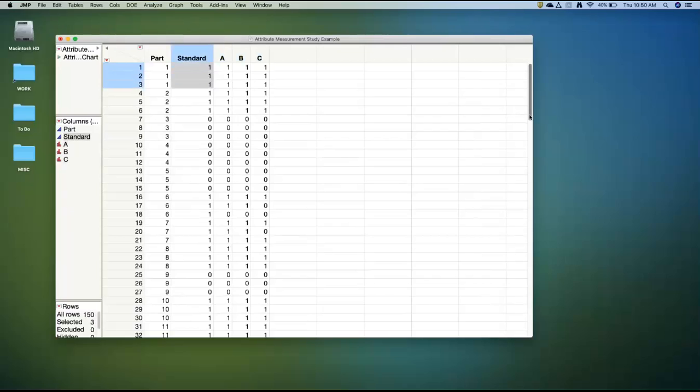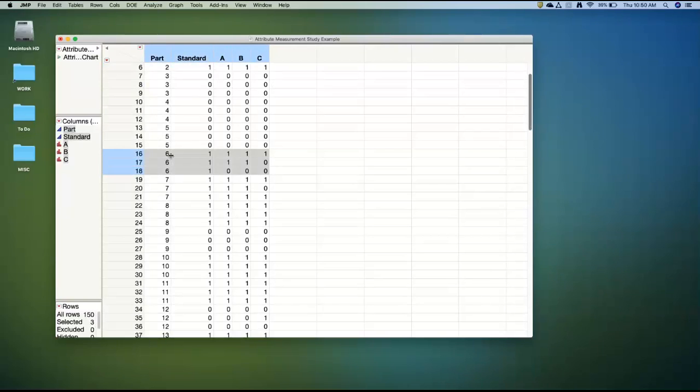And so I'm just going to scroll to a place where there isn't 100% agreement, and you can see that here. So part number 6, which is truly a good part, you can see 1, 1, 1. When operator A looked at it, the first and second time they thought it was a good part, but the third time they didn't think it was a good part.